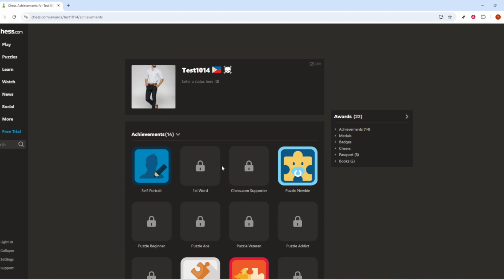Also, remember that achievements reflect activity tied to your account, so they'll update as you play, learn, and participate in events. And that's it. Log in, hover over the chess.com logo on the left, click Awards, then select Achievements to view your progress. Enjoy tracking your milestones and let your achievements inspire your next moves.